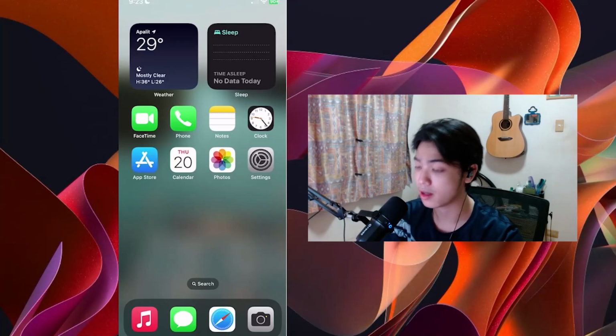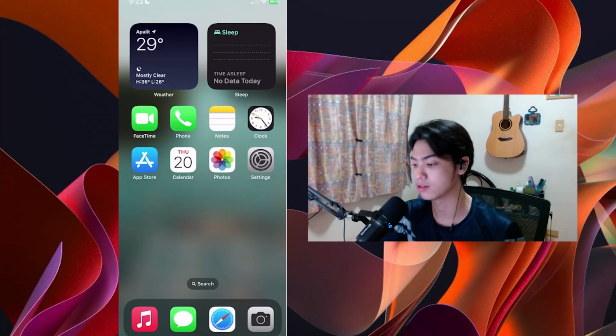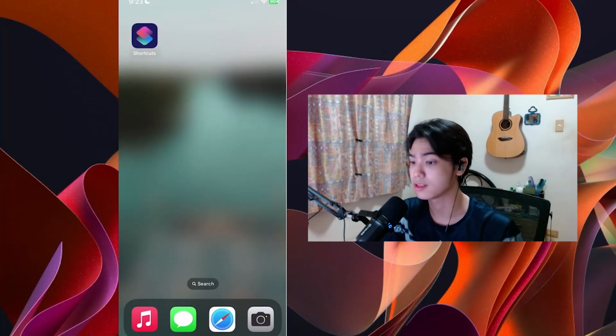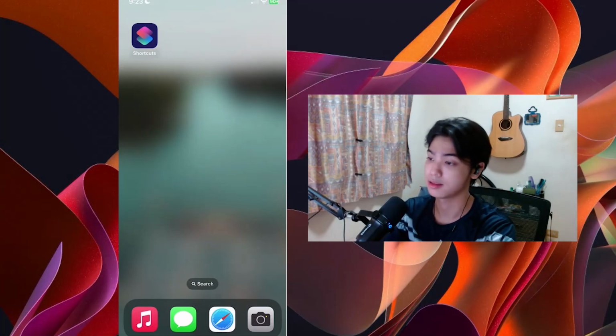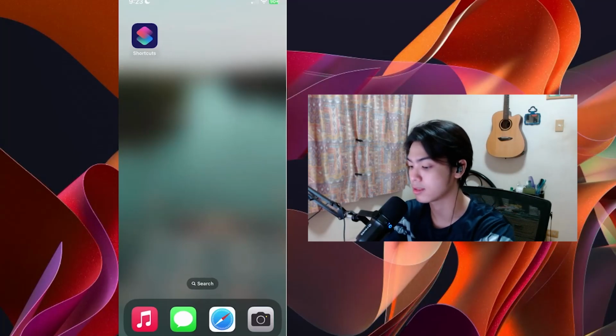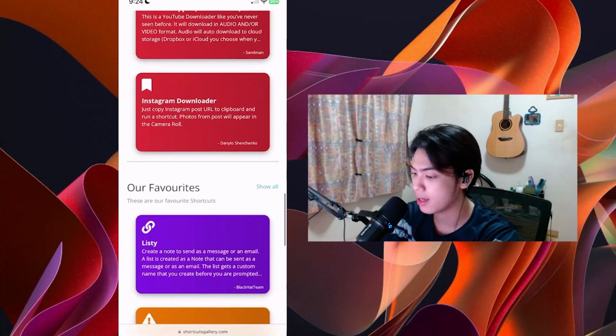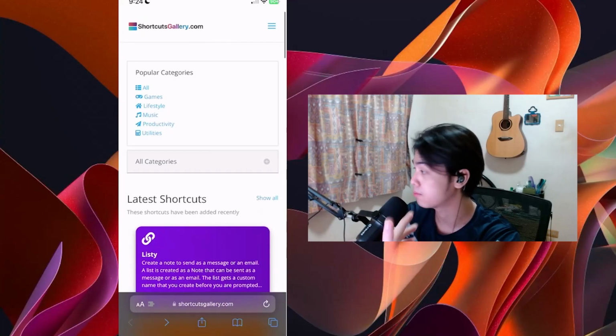We're gonna be moving on to the 5 pre-made shortcuts that I find useful. So again, I find useful. It might not be that useful to you, but for me, it is useful. And I found them over at Shortcuts Gallery. So you can just head over to shortcutsgallery.com and find the specific stuff that I mentioned in this video.